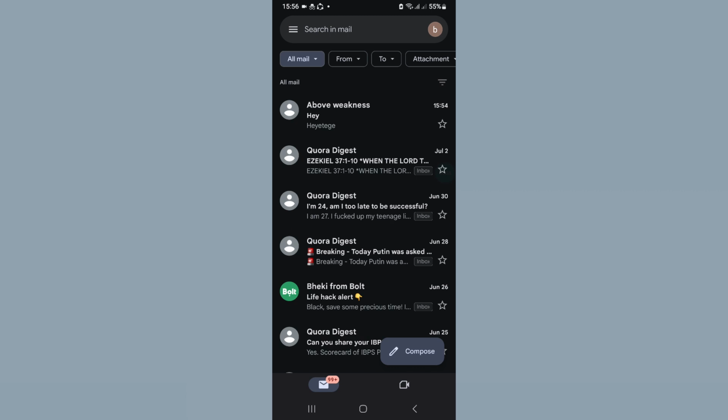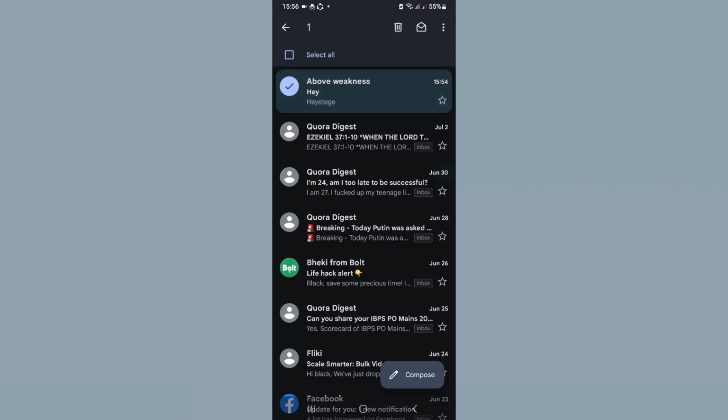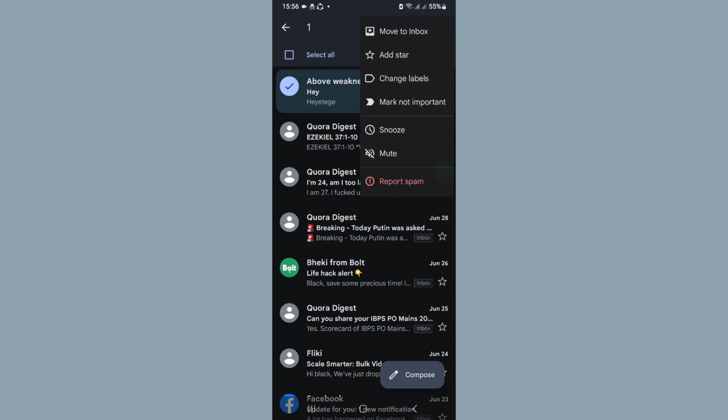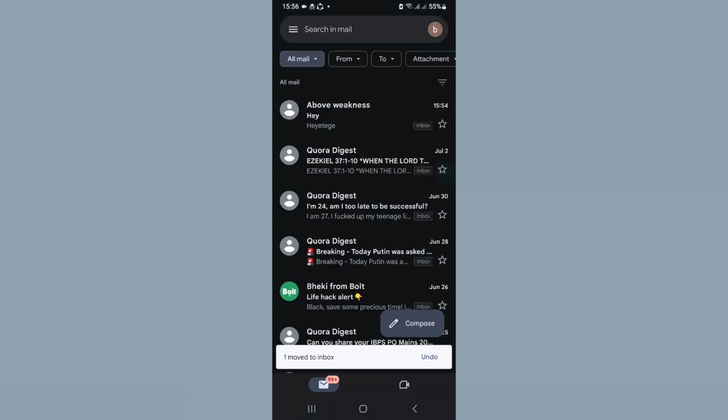So how can you retrieve this email? What you need to do now is simply click or long press and then click these three dots on the top right. Then once you do that, what you want to do now is click on the move to inbox option. And that should easily unarchive that particular email. So that's how you can simply unarchive an email in Gmail.